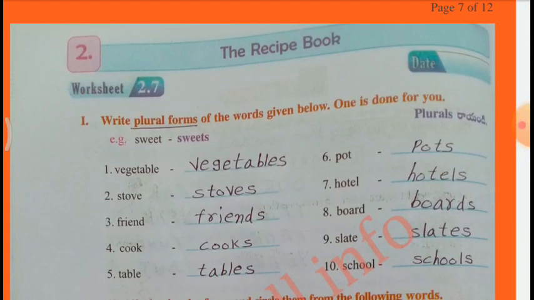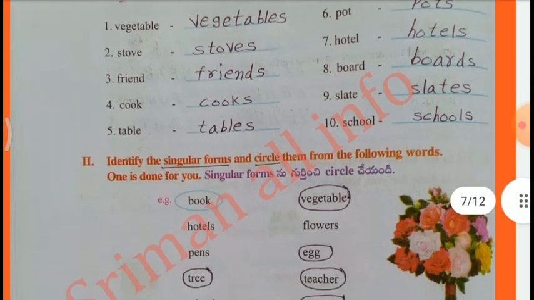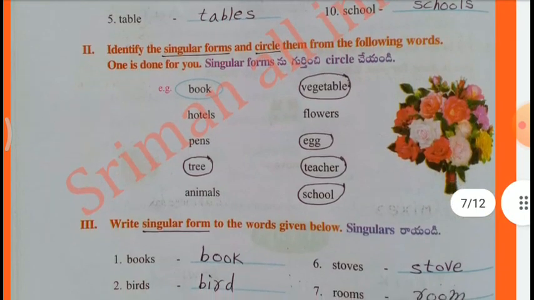Worksheet 2.7. Write plural forms of the words given below. One is done for you. Sweet, sweets. Vegetable, vegetables. Stove, stoves. Friend, friends. Cook, cooks. Table, tables. Pot, pots. Hotel, hotels. Board, boards. Slate, slates. School, schools.